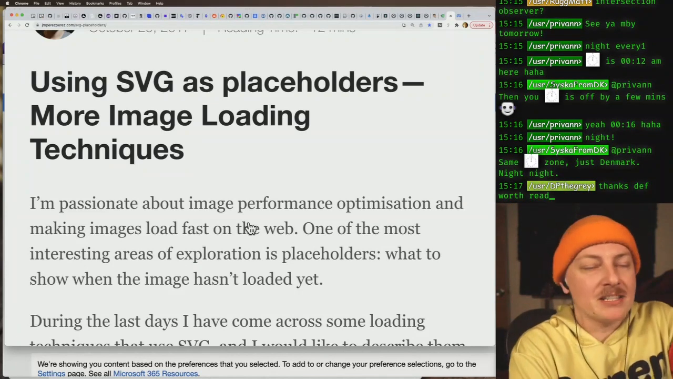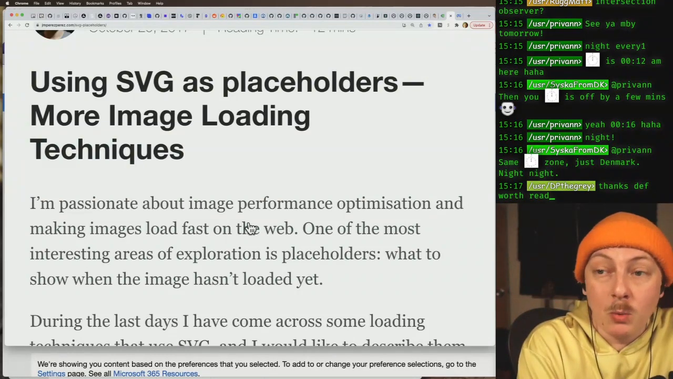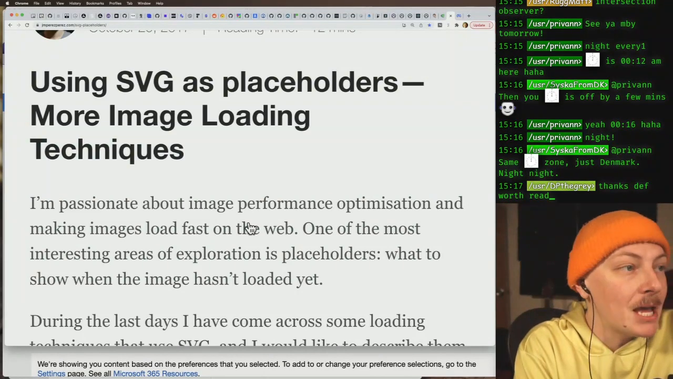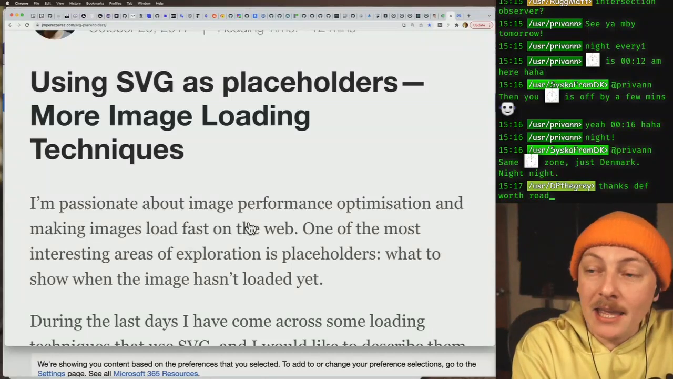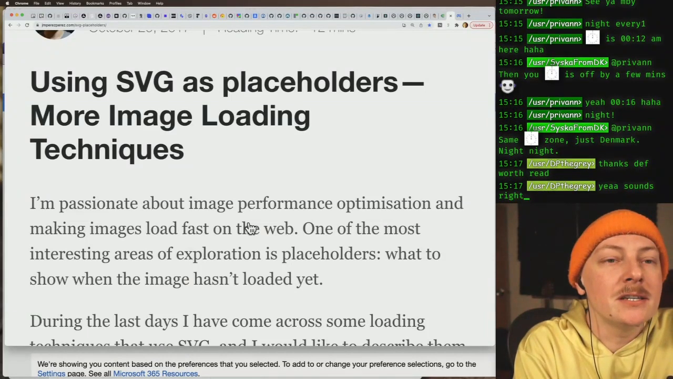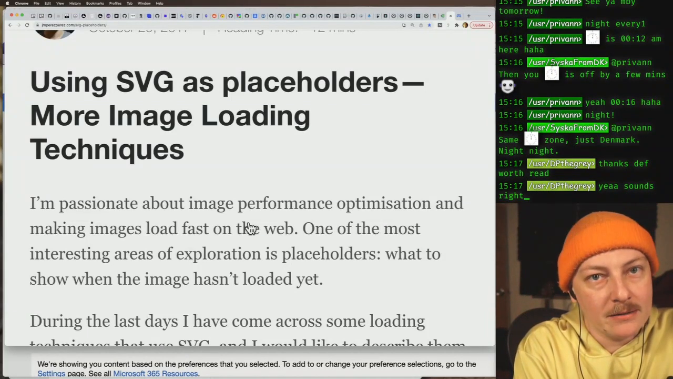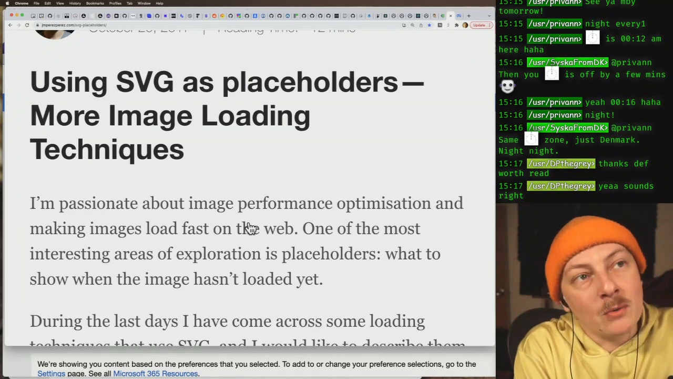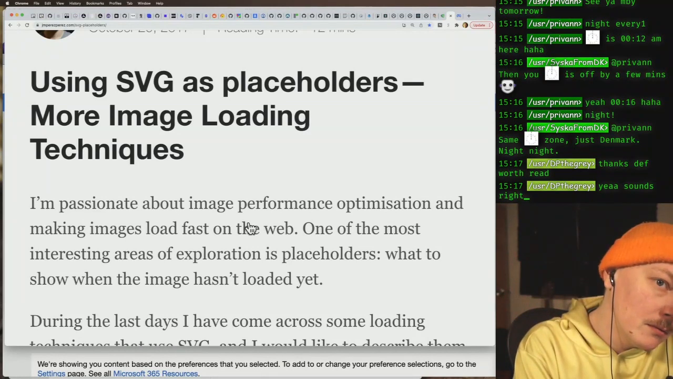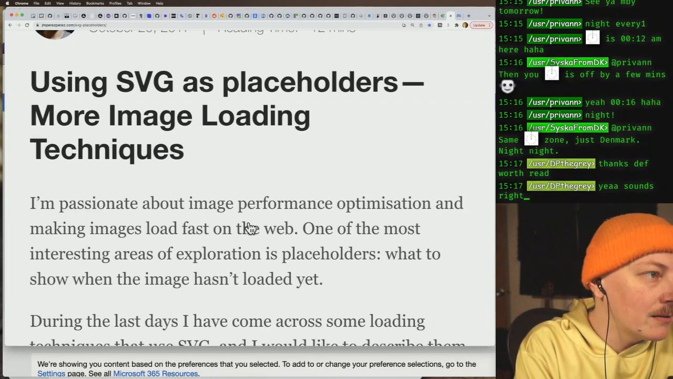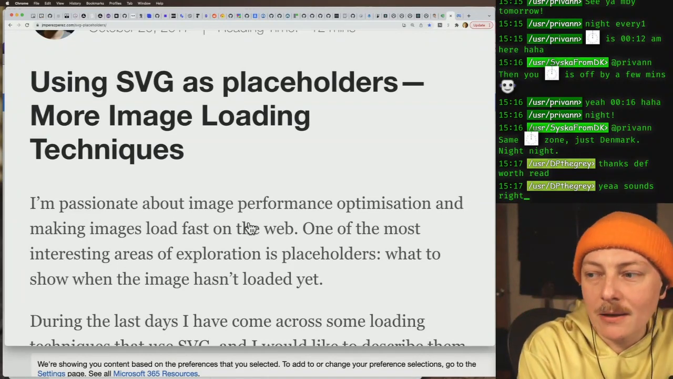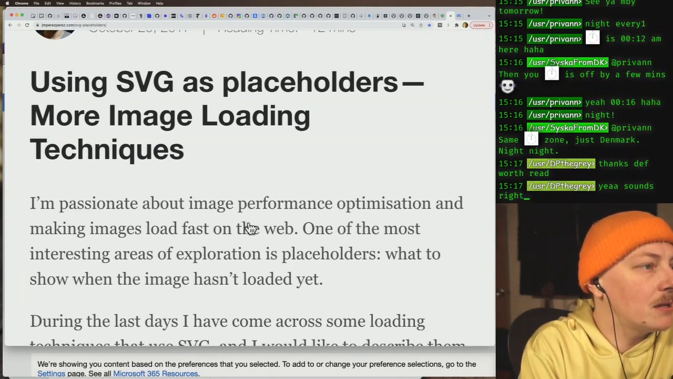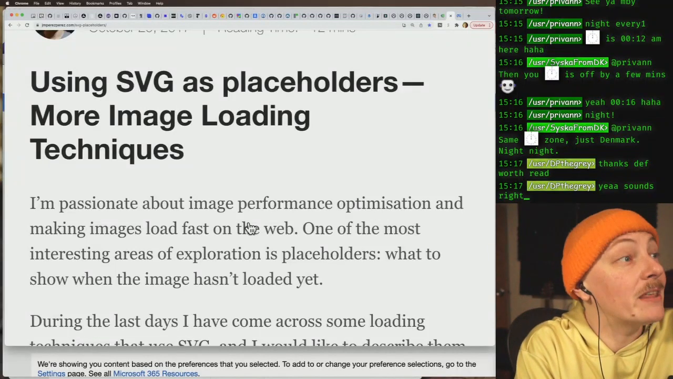Oh yeah, they're both fantastic reads. Check the Facebook one out especially, because of some of the magic they had to do. They had to squeeze the placeholder image into 200 bytes worth of data to make it fit within the header, or like the initial request payload. It's just insane to me, the engineering that went into the way they did it.